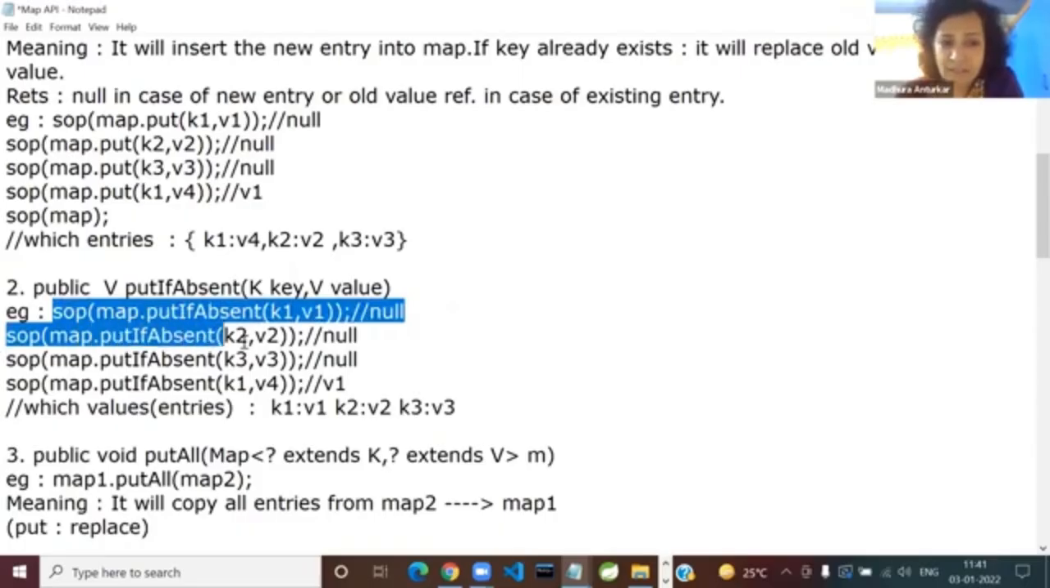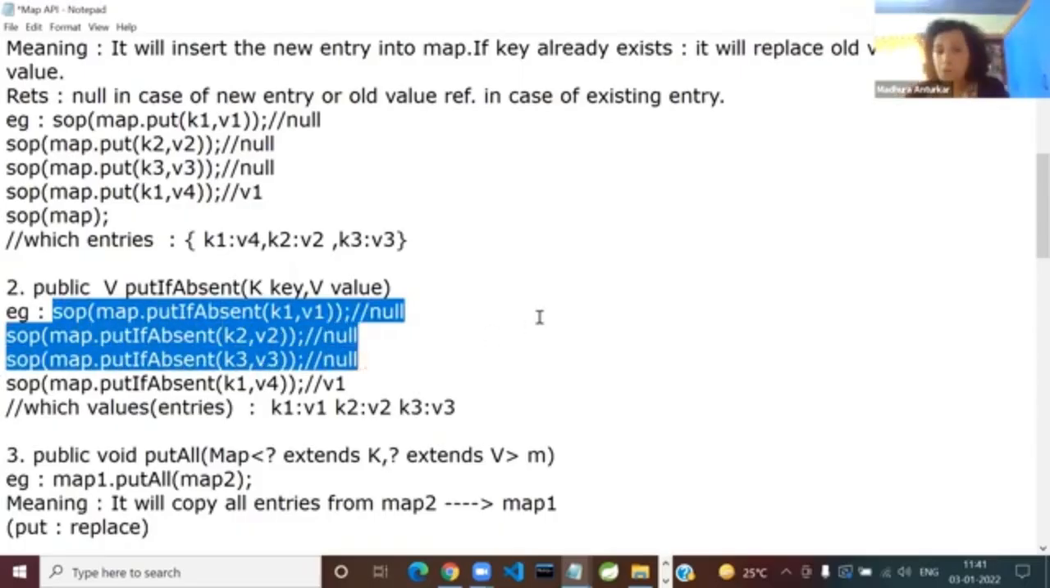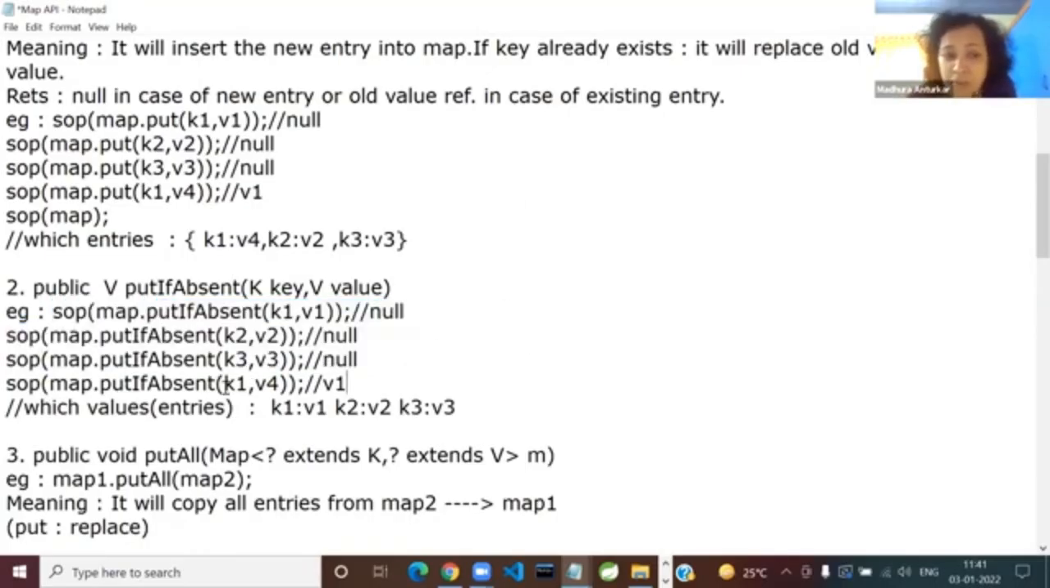So likewise, these 3 cases. Put is equal to putIfAbsent in the case of a new entry. Are we all good? Are we all clear so far? Okay. So now tell me, is it a new entry or an existing entry? It's an existing entry. So in that case, is it going to replace the old entry by the new entry or is it going to retain the old value? Replace or retain? It is going to retain. Replace, you are saying wrong.